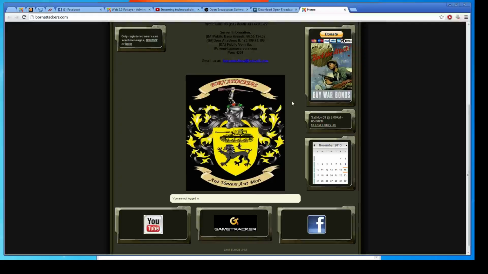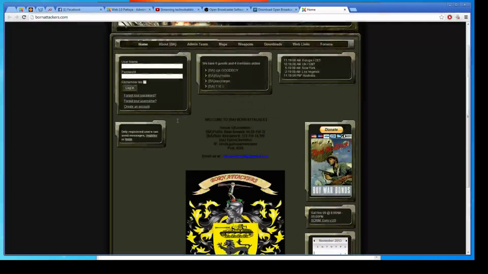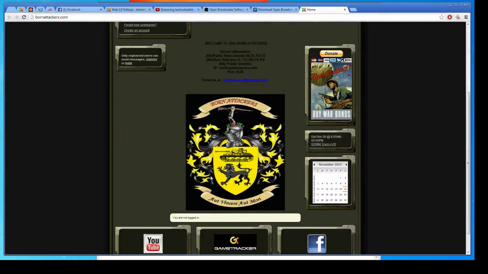Now there are two ways of doing this. The first would be to publish information into a module position similar to this where the calendar is displayed at the moment, or to display it into the main content area where you've got the picture of the Born Attackers coat of arms, as it were, in the front page here.